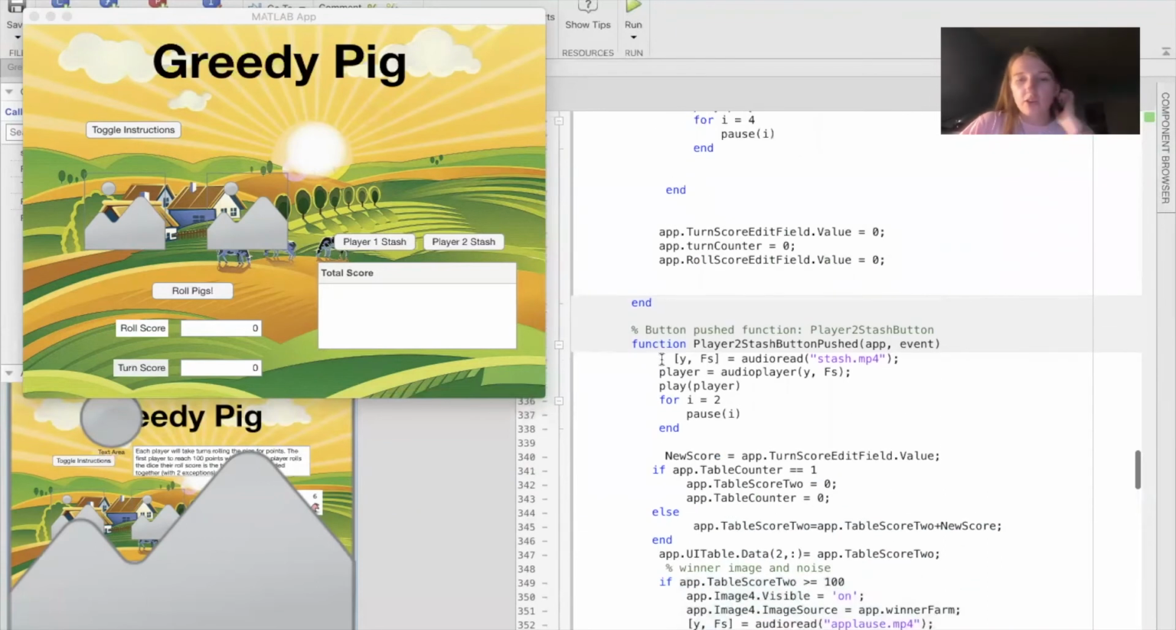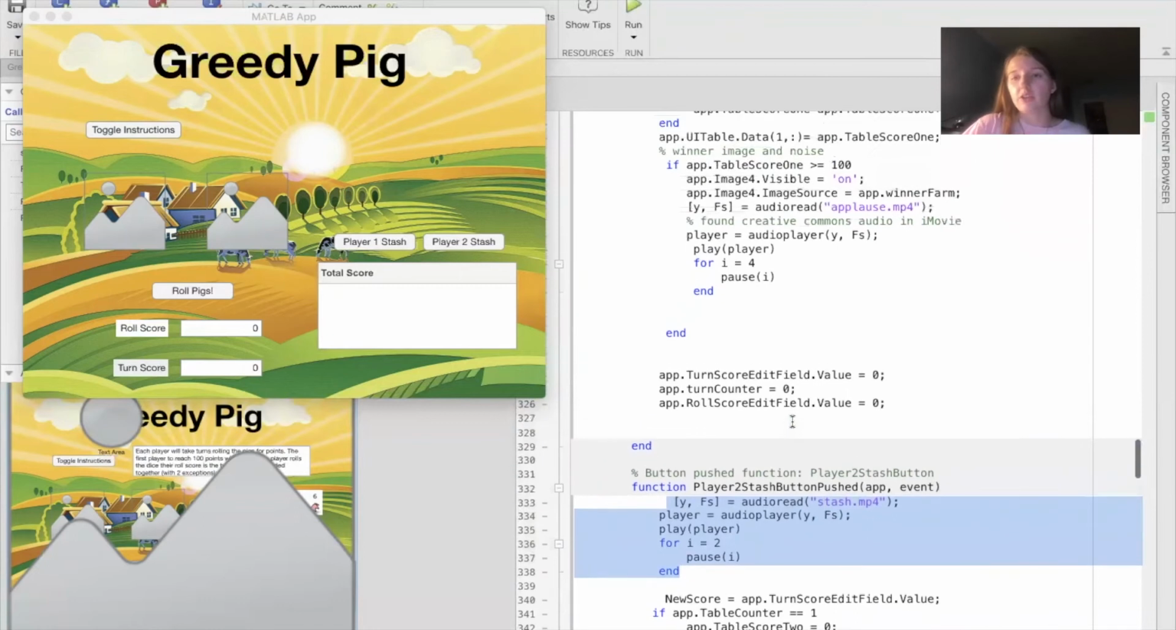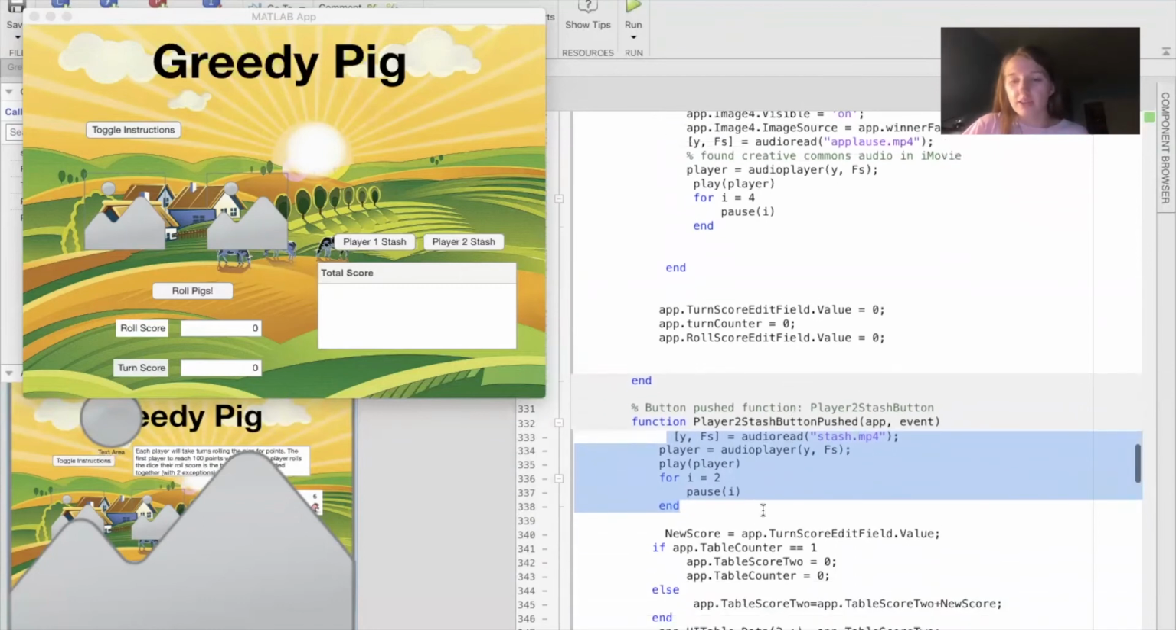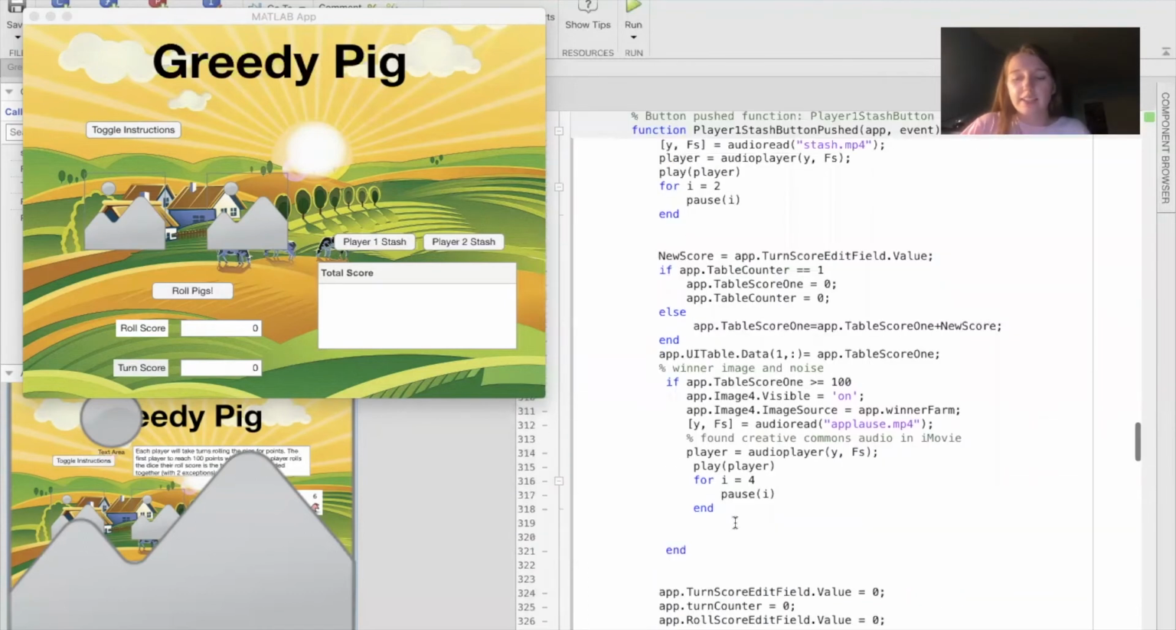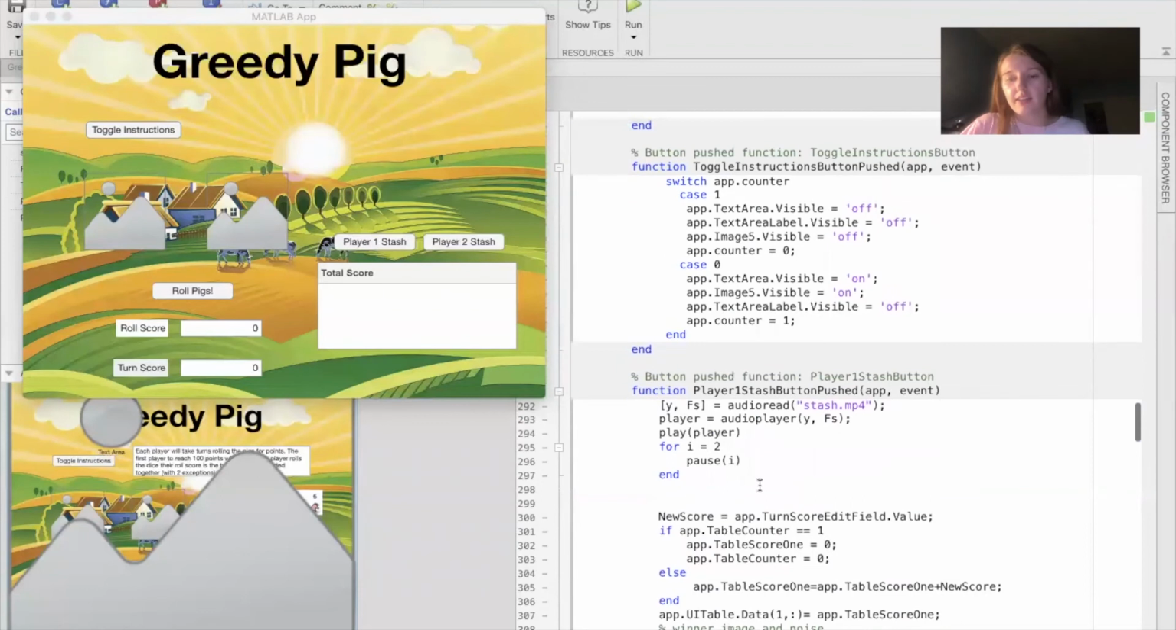I went through a similar audio format to play the audio for all the different buttons and whatnot. So there's a stash audio that corresponds to each stash button. When you click it, it'll run through these lines of code. It'll go through a for statement to play it and then pause it at the time that I want it to. And I did that for the applause and the stash button.